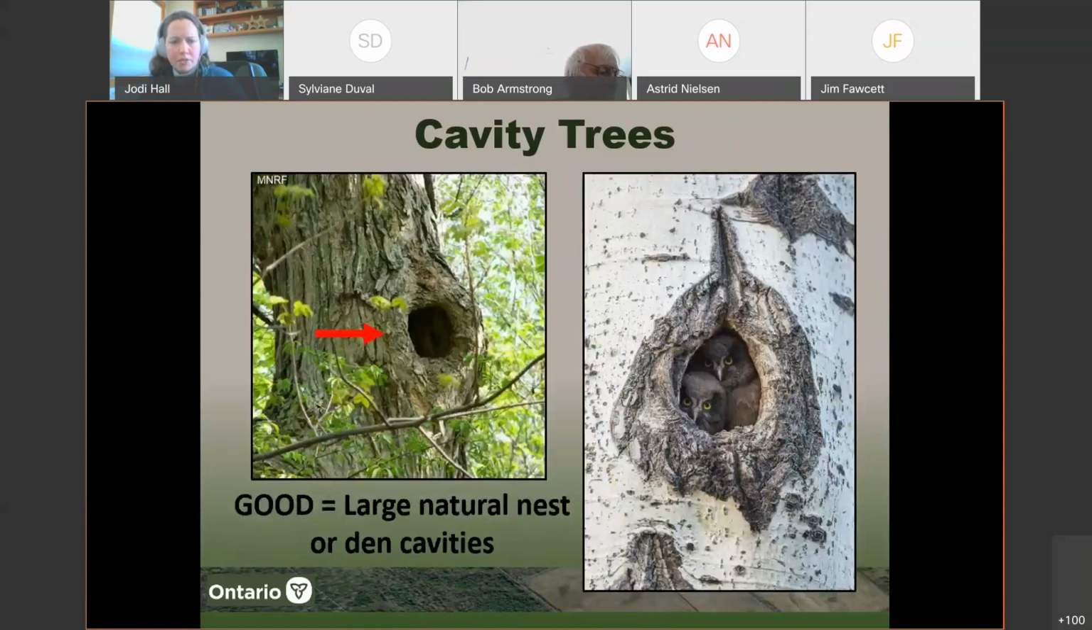Another really good choice are large natural nest or den cavities. As opposed to an excavator, say a woodpecker excavating one, natural cavities also form. That could be from wounding, past wounding, or natural decay. With a natural cavity, it must have a sound chamber and an entrance that keeps out the rain or snow. So not facing upwards is ideal.